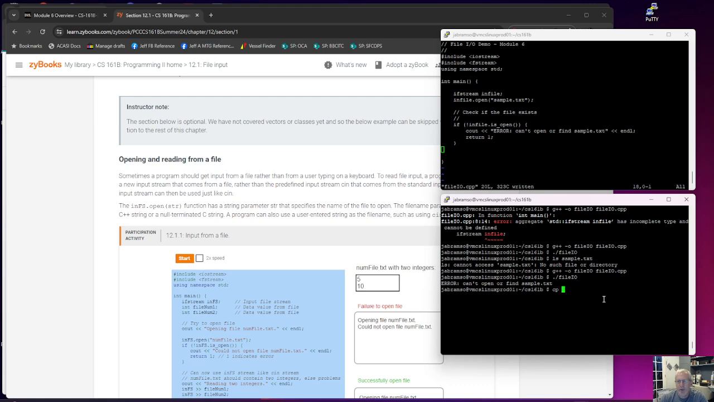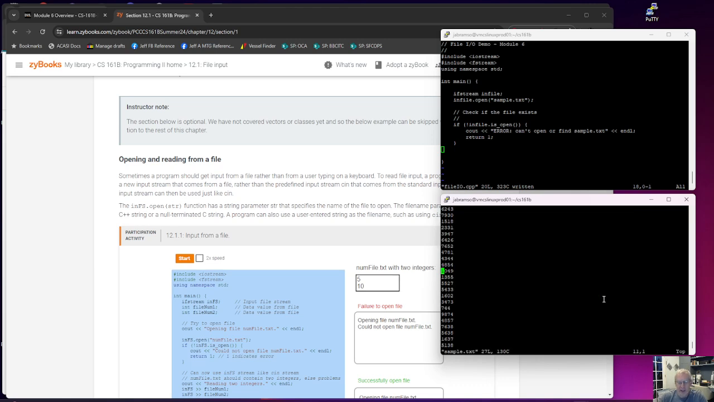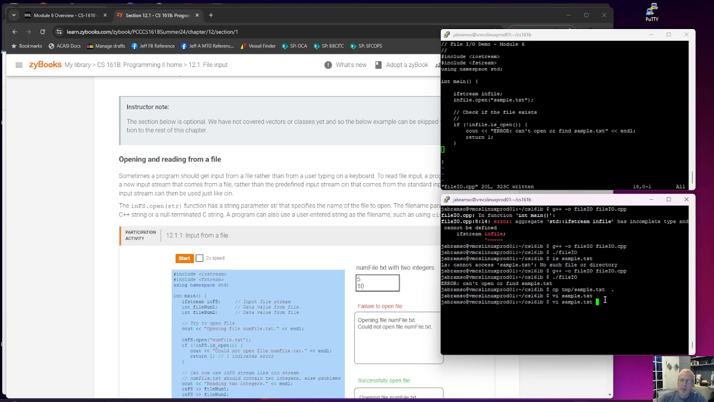Now I have my sample file in another folder, so we're just going to bring it over into the current directory. Let's take a look at what that looks like. It is just 27 lines of numbers, random numbers between 1 and 1,000. Okay, so now when we run, our program runs. Still hasn't done anything because all we did is make sure the file's open.